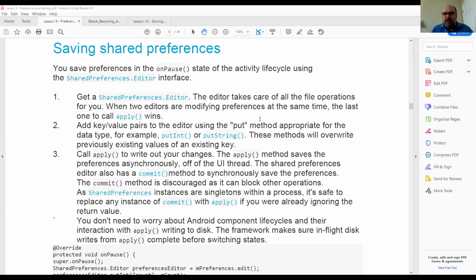Why is that important? Because if we've got a to-do list and we do a put string, unless we use something like a string set, it'll take whatever one we just put in and overwrite whatever is in there. Again, you'll see it tomorrow.